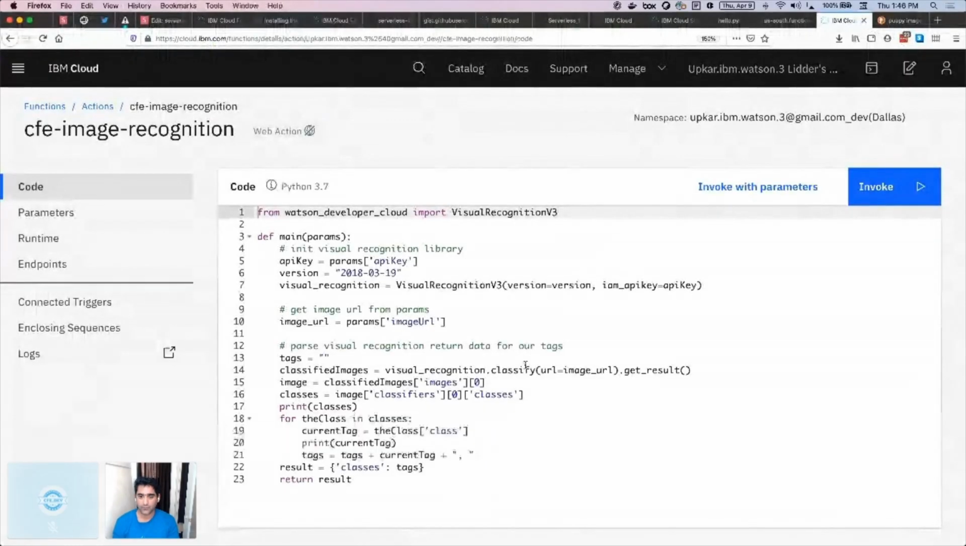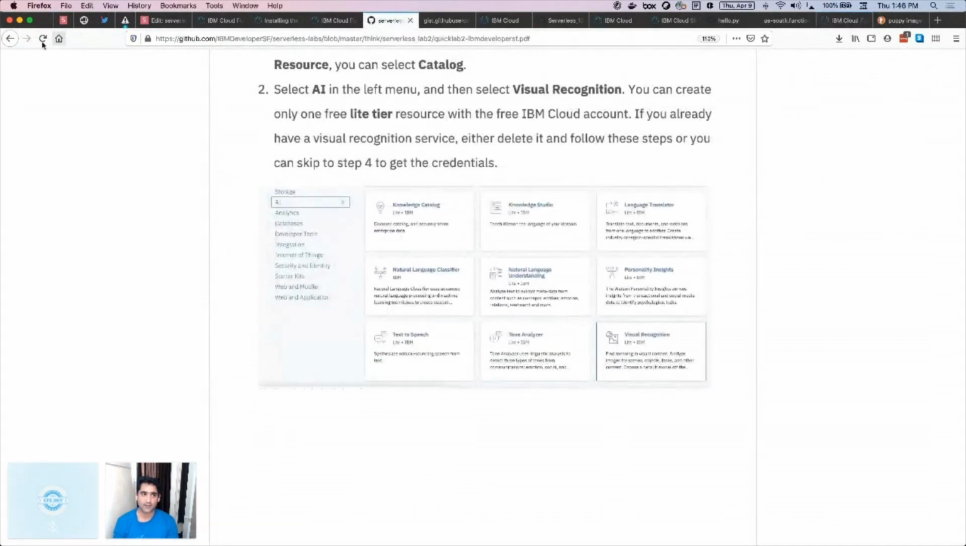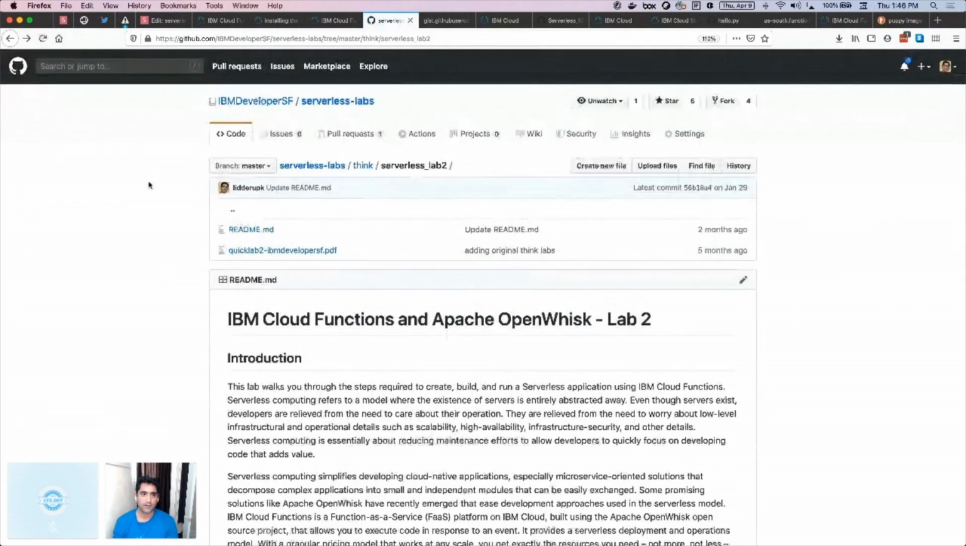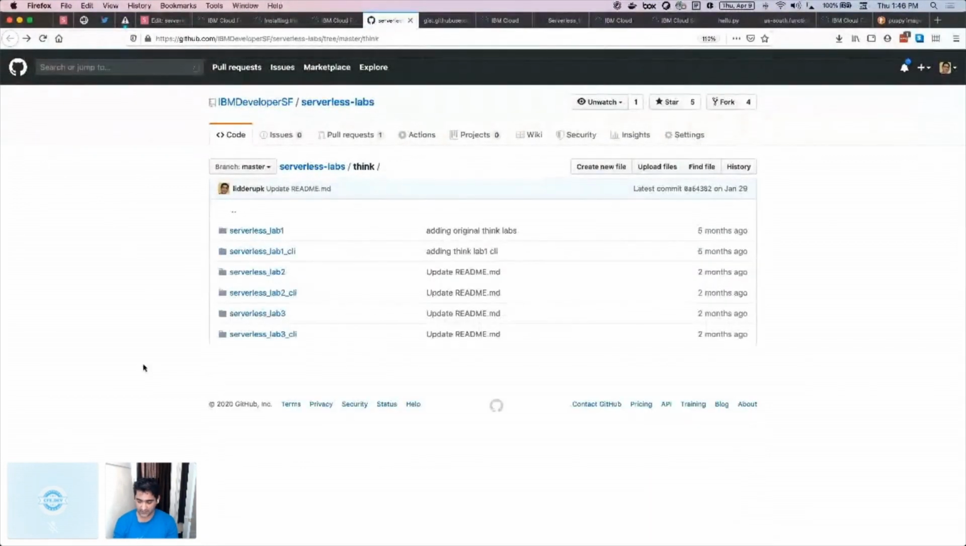So that was our exercise number 2. Since we have 15 minutes left, I'll go back to the presentation and finish the last couple of slides. If you're interested, there is also a number 3, which has you create.